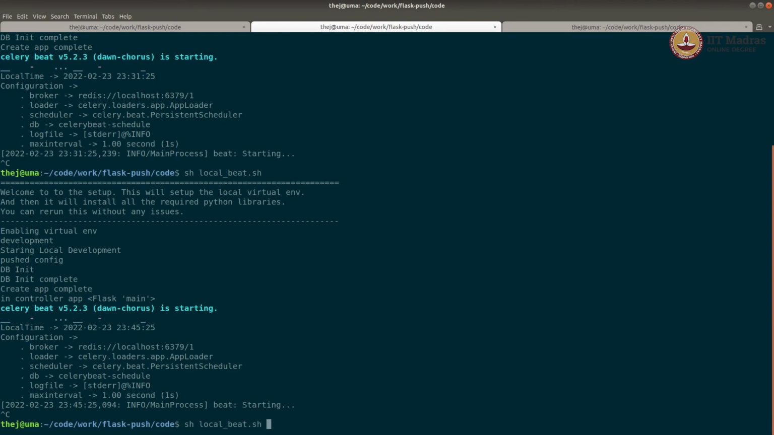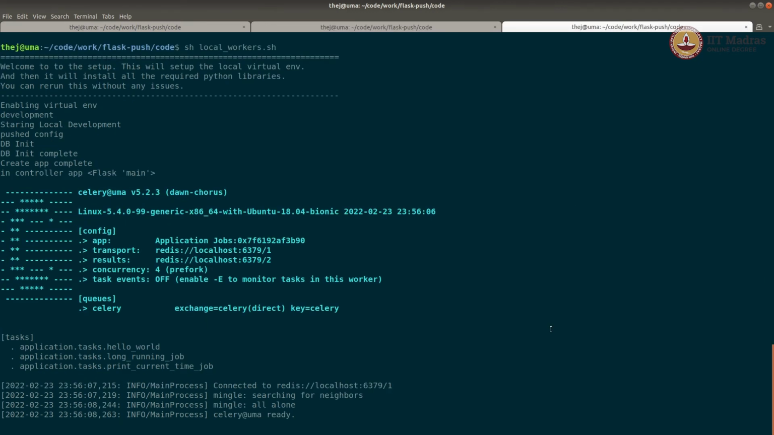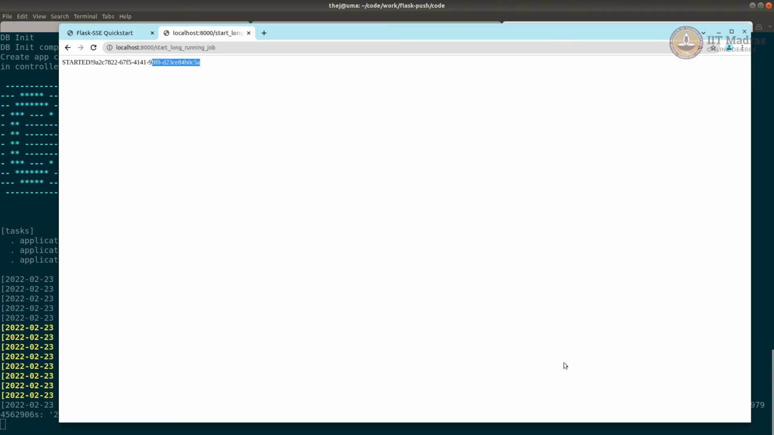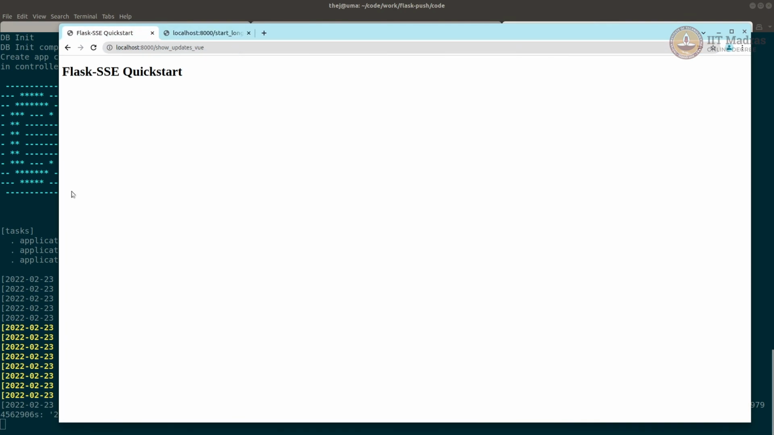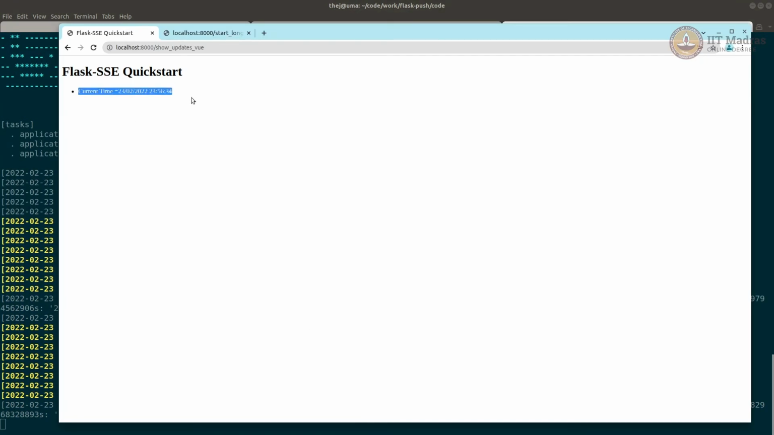Okay, let's start this, because this is a timer one. It needs a timer, right? Long current. Okay, it's getting sent, but let's see. You can see it's getting sent. Yeah, there you go.